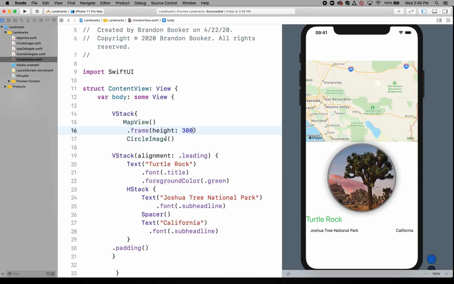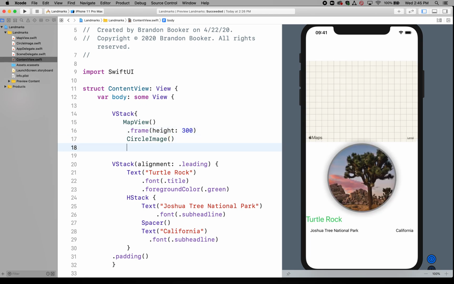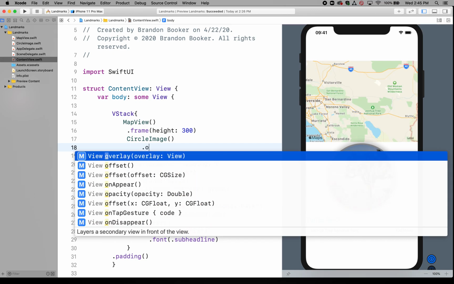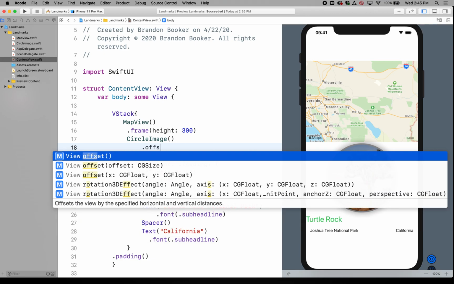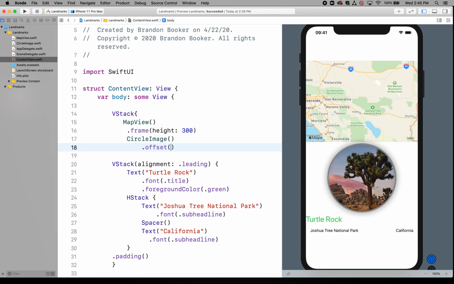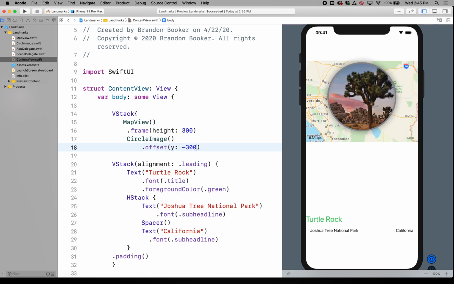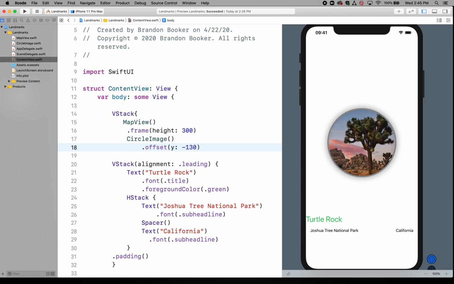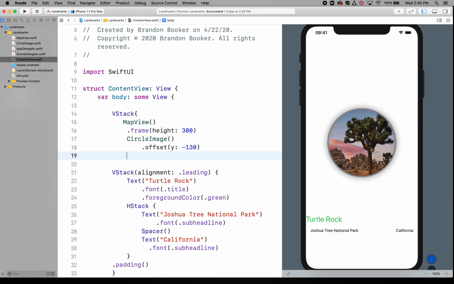That's a good size. And then for my circle image, I'm going to move this up a little bit. So in order to move it up, I'm going to give it an offset. So if I say offset, and the value that I have is on the Y, and I'm going to say -300 and moves it up. Actually, that's too big. Let me do 130. All right, there we go. That looks pretty good right there in the center. Okay, so I'm pretty happy with that.